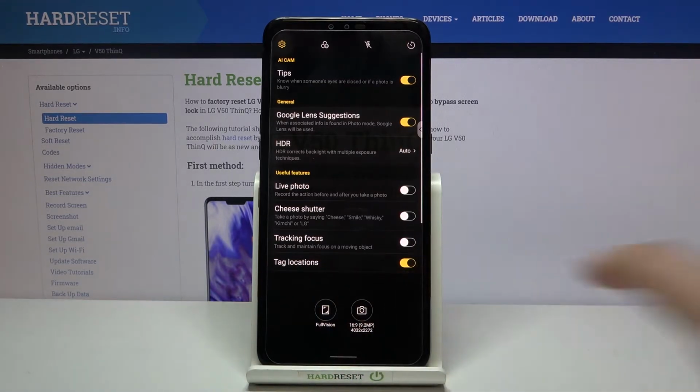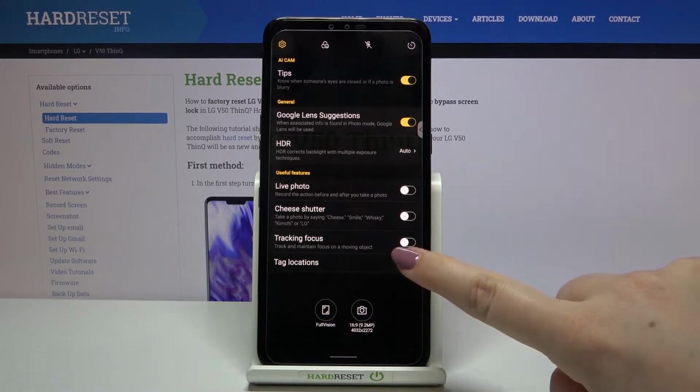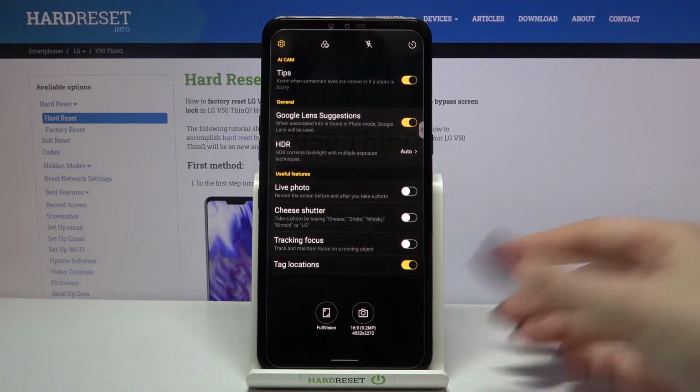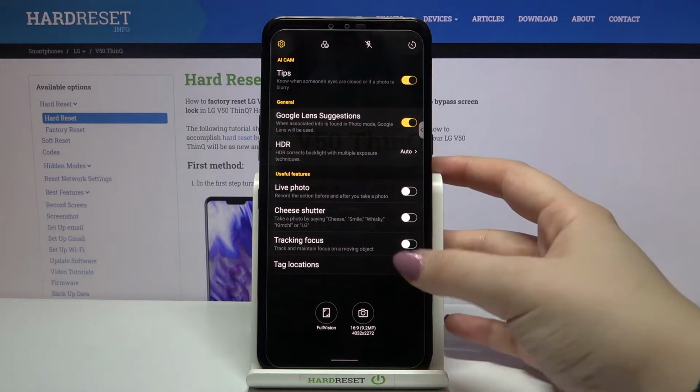As you can see here, we've got the tag locations option, which is right now activated. If you've got it turned off, all you have to do is simply tap on the switcher right here, and of course you can turn it off the same way. So this is how it works.